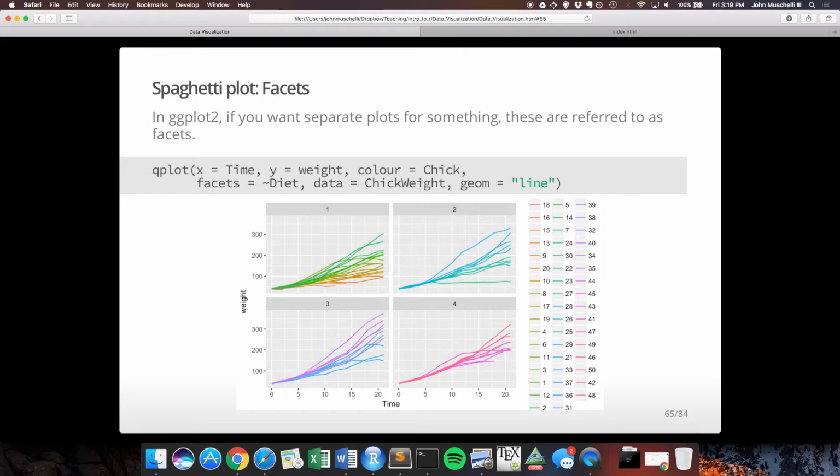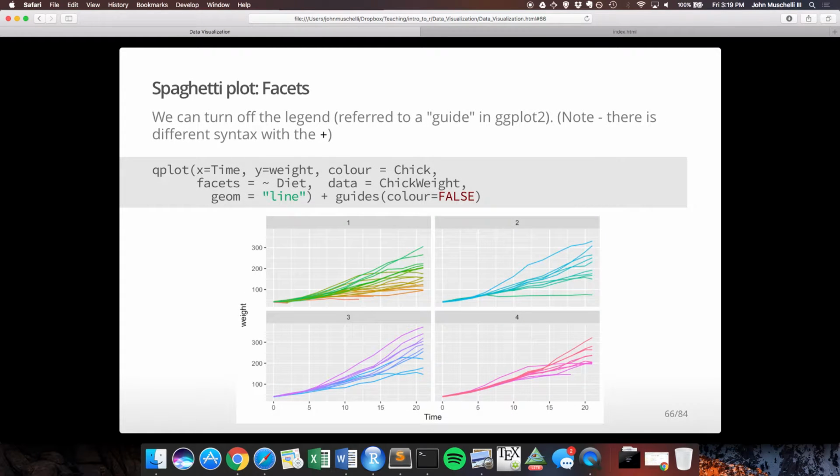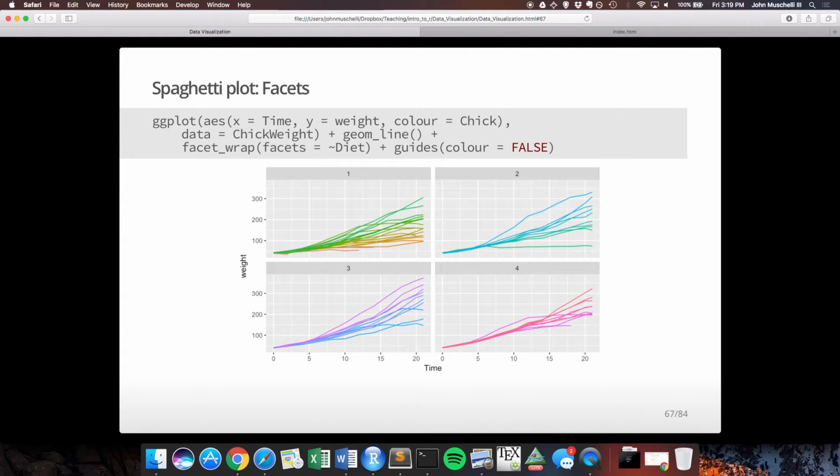On top of this, again, we can color things and we can still use facets. So in this case, we faceted them by the 4 different diets they were on. We still have the mapping of what ID they were, but again, we look at the growth charts just by different facets. And then if we want to remove the colors, what this aesthetic is mapped to, color chick, color equals false, we're going to say we want to remove that legend for that variable.